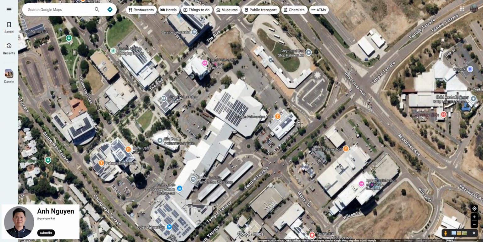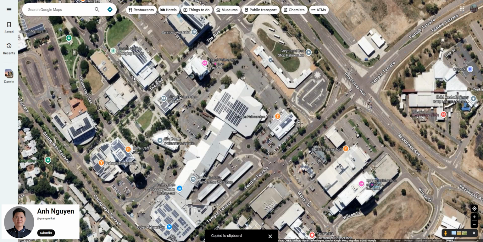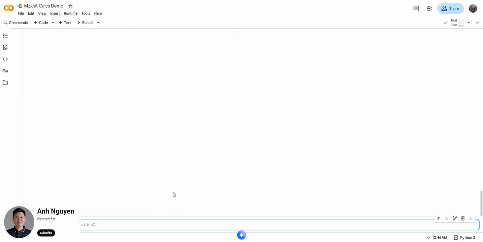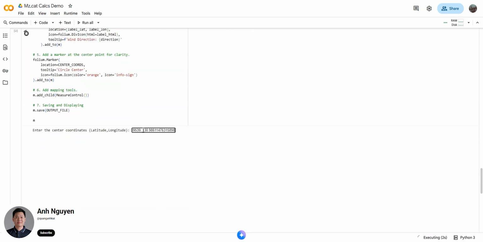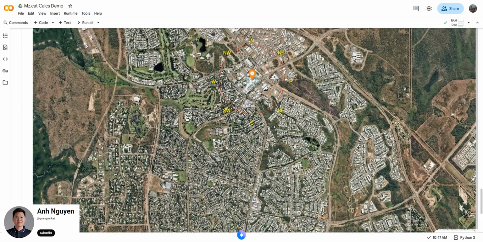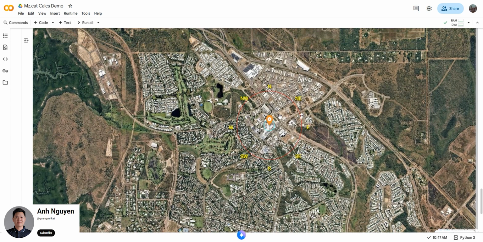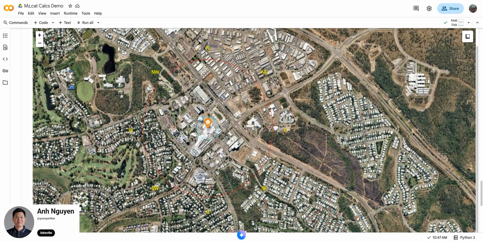Let me show you how easy it is. So I can now go to Google Maps, copy the coordinates, return to my code, run my code, paste the coordinate in, plug in the height of the structure, and then boom, everything showed up. So my code will automatically calculate all the dimensions and draw a circle for you. Alright, I also added the dash line here, which is 100 meter spacings.